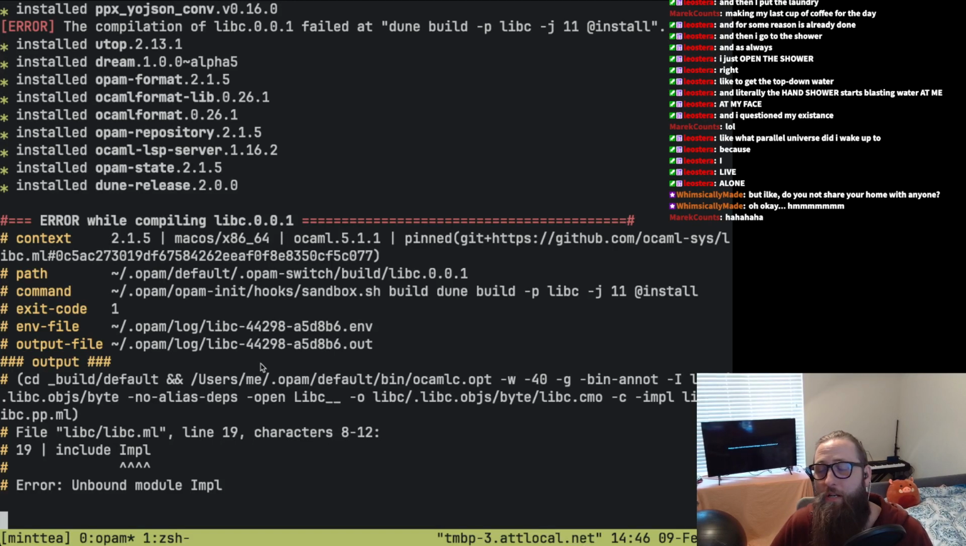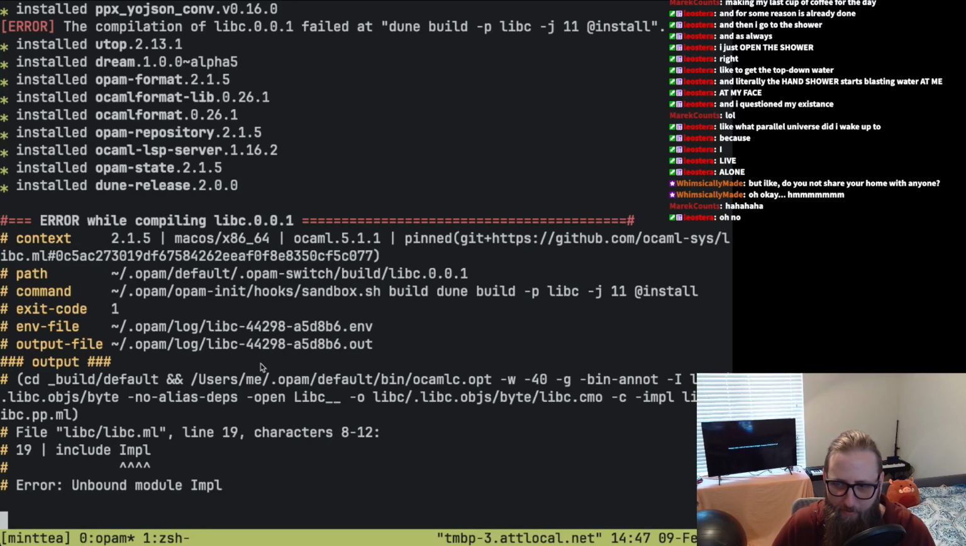Error while compiling libc. We did all that work, and then we get error while compiling libc. What? Include impl, unbound module impl. Is this going to screw up my entire 627 item install that we just suffered through? I mean, it should have cached the install of all the other things, so we shouldn't have that many items when we try this again. But what the hell is this? Is libc not supposed to be here?